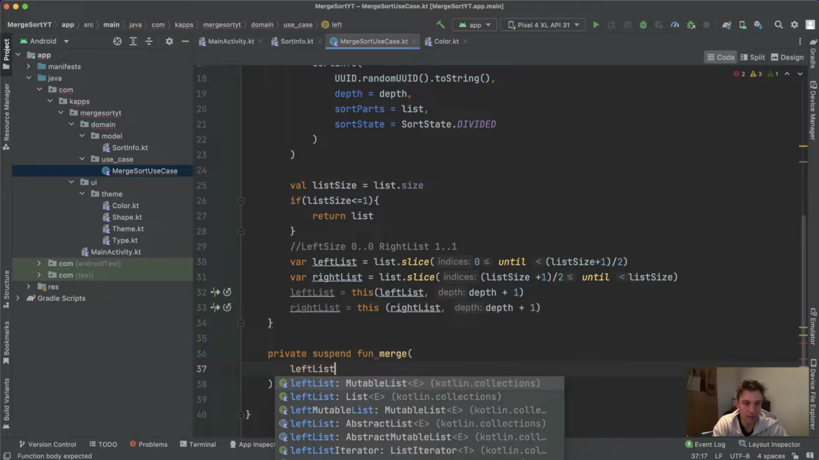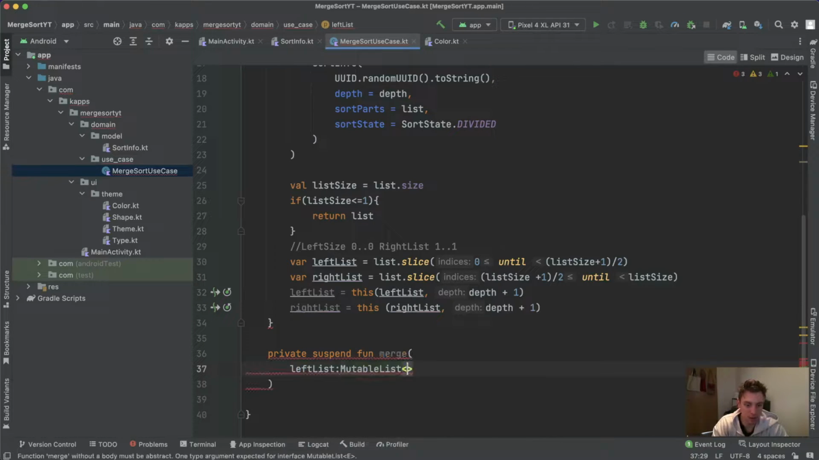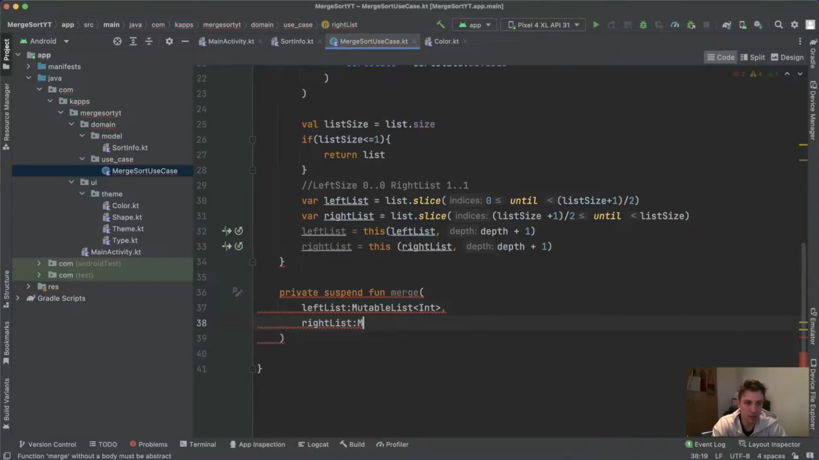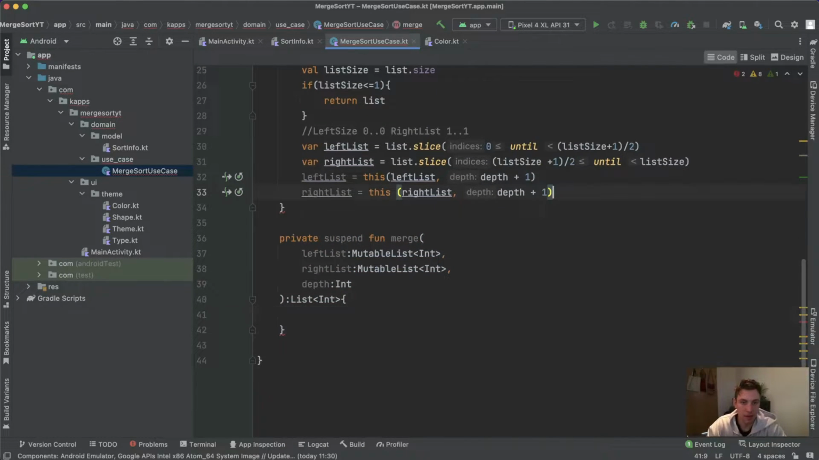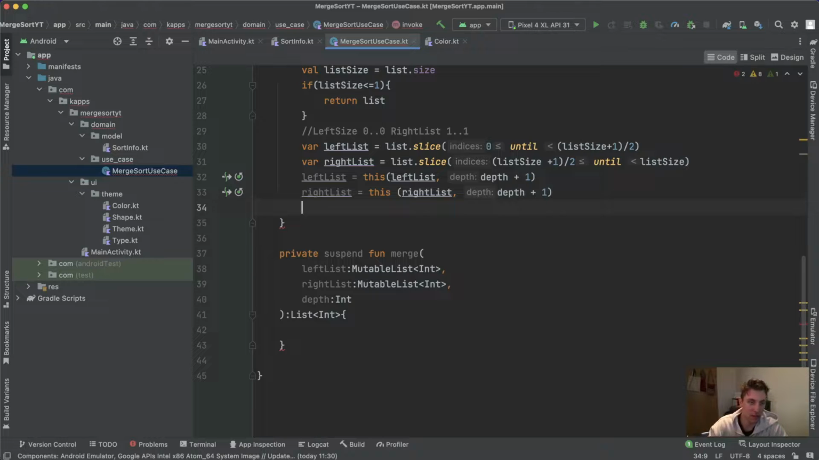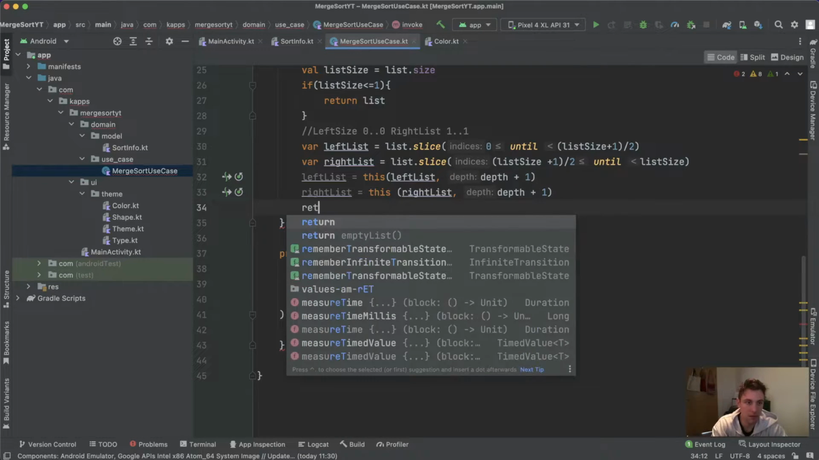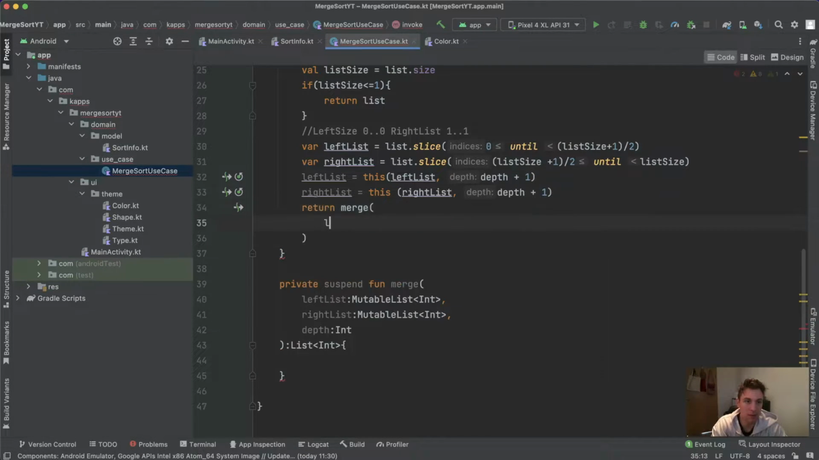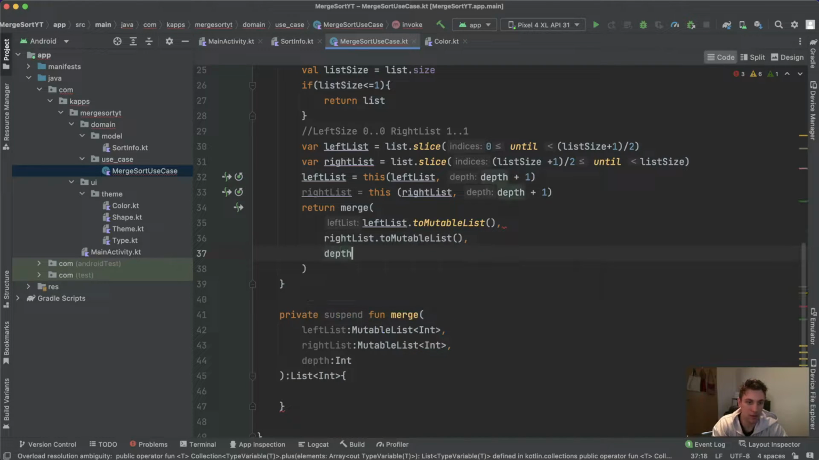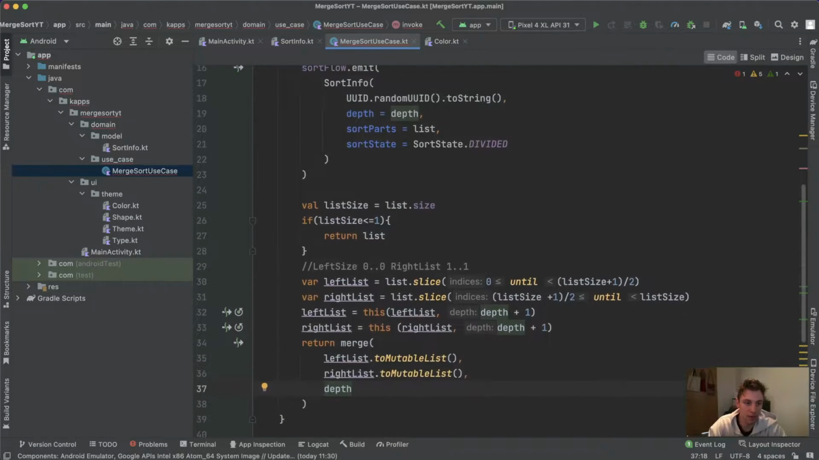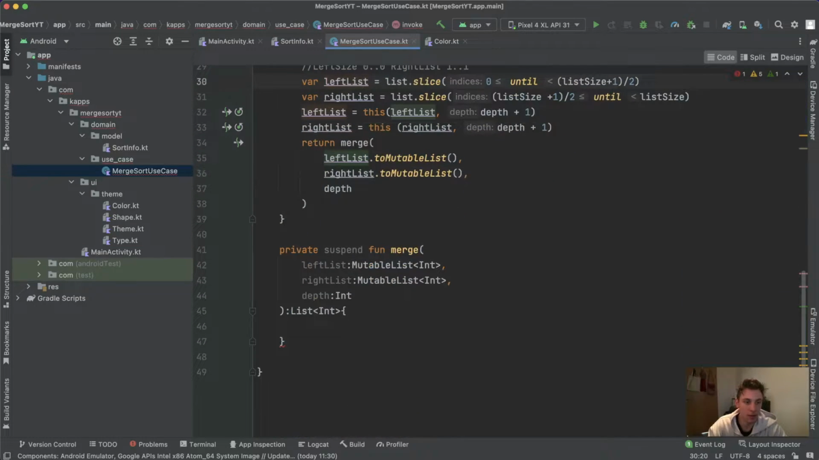Merge, it will take a left list of type mutable list of type integer, a right list of type mutable list of type integer, and the depth of type integer as well. And it will return a list of type integer. Then we can invoke this merge function from our main function. We will say return merge, and we will pass the left list toMutableList, then the right list toMutableList, and also the depth. And then our compiler error is gone in our main function here.